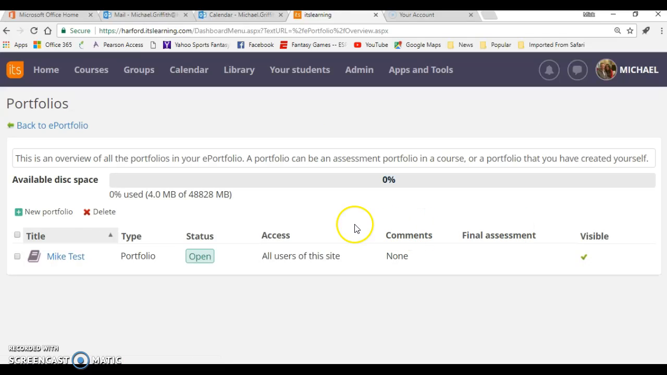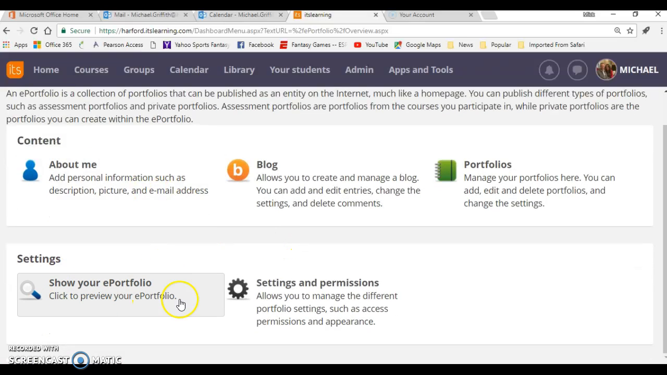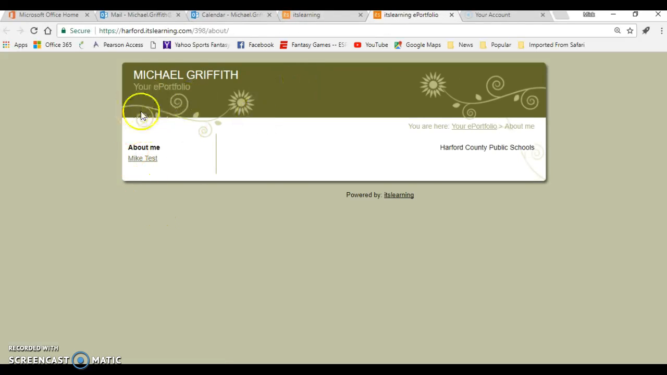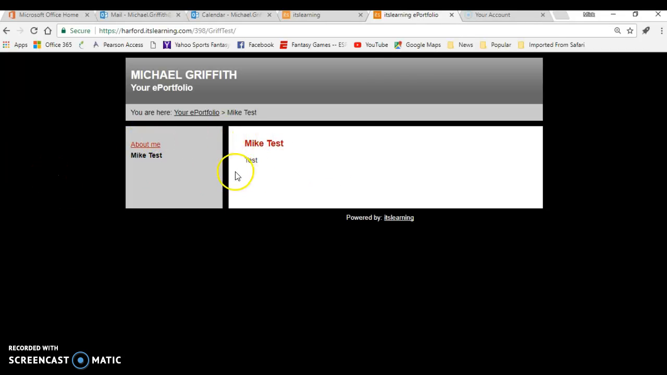And then there's the portfolio itself. They can create multiple portfolios. In this case, I just have the test portfolio. The settings are what set everything else up. If students want to see what their portfolio looks like after they've created everything, they can click on this and it will take them to their portfolio. And they can see everything. They can see the About Me as well as the blog entries. And you'll see mine is just a test blog entry.